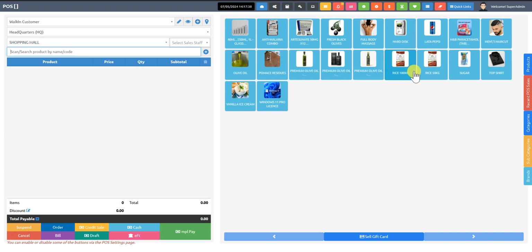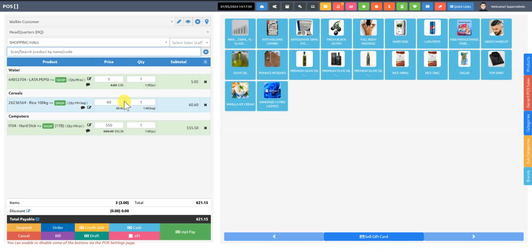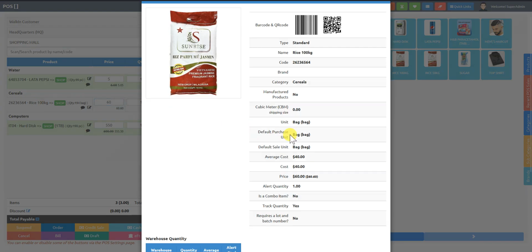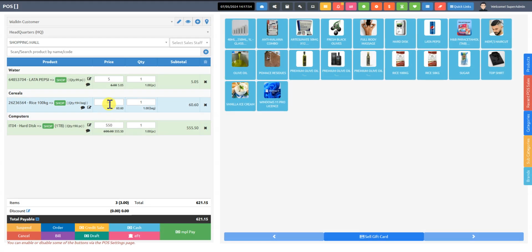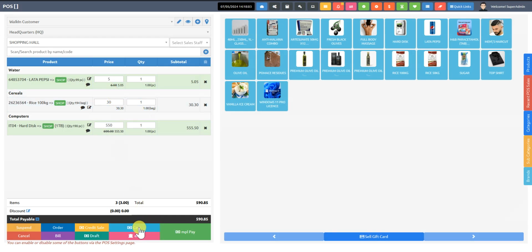Another invoice. So let's say hard disk. So you can say, what's the cost of this? This is 40. So let's say we are selling this at, let's say, 30. Okay, let's complete this. This will flag.